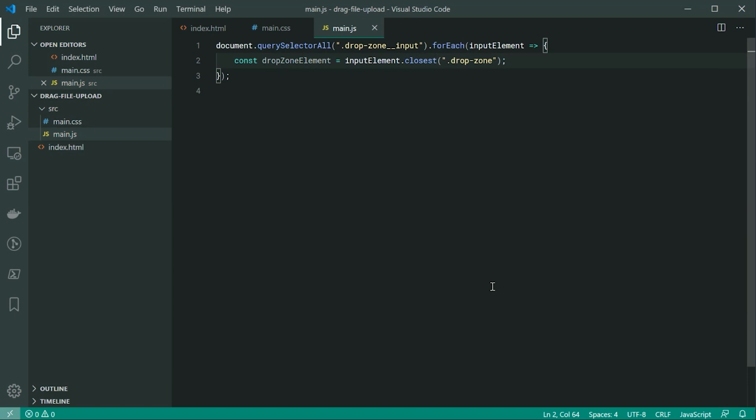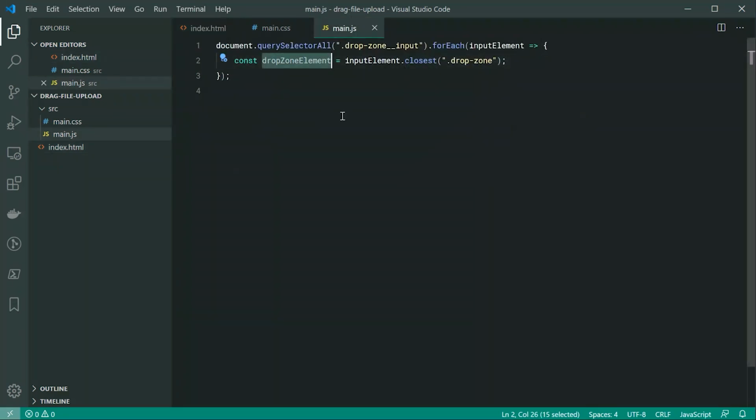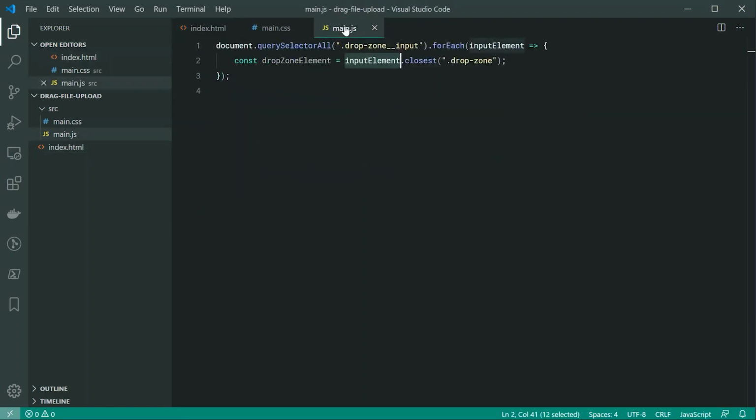Now using the closest method, it's going to start at the input field, and then it's going to make its way up until it finds an element with the class of drop-zone. Of course, this one right here. So now we have the drop zone element. And in case it wasn't clear, the input element refers to this one right here. So now we have both the input element and the actual drop zone container element. We can start adding a few event listeners.